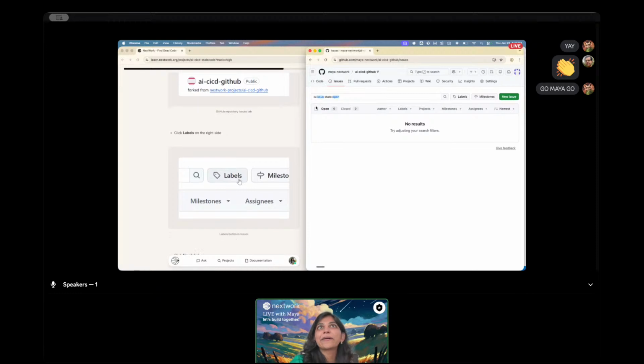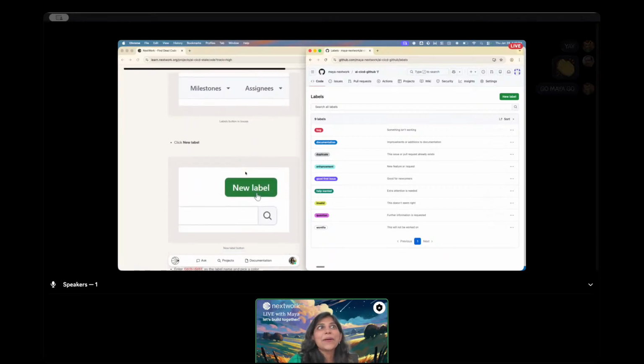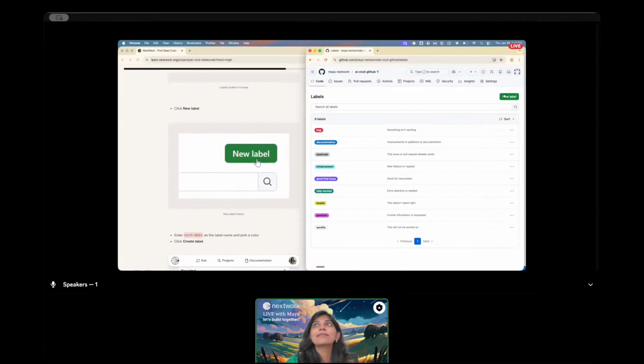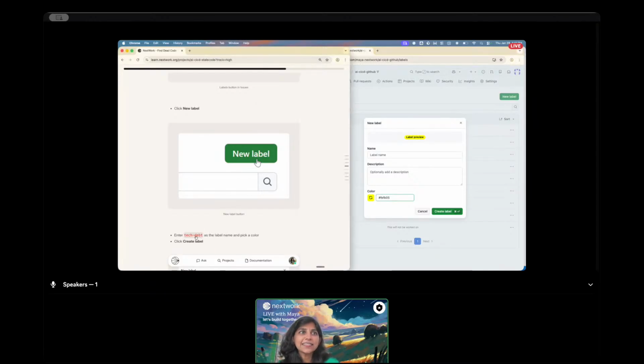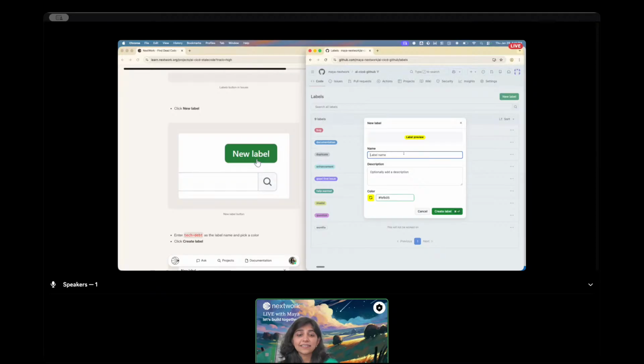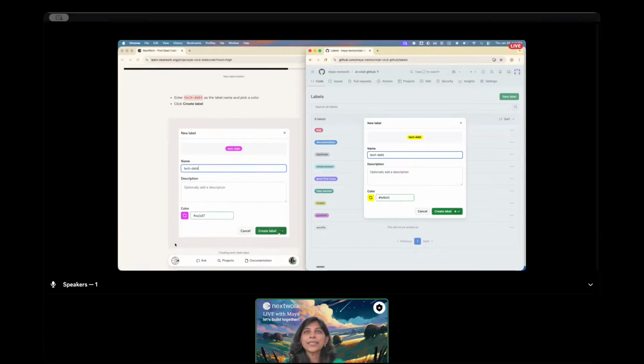All right, so now we're in issues, and then we click on labels, click on new label. We're going to call it tech debt. Create label. I can choose the color of my choice. All right. Create label.